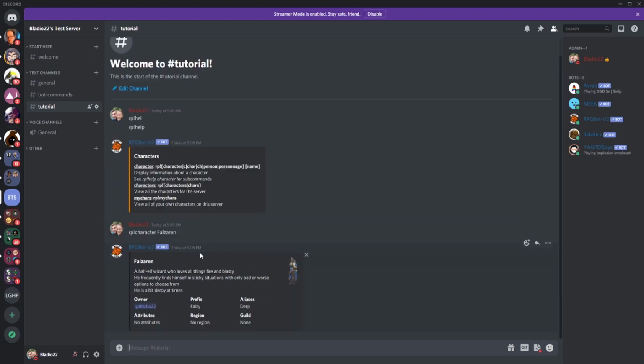There we are. We see his name up here and a picture of him. This is just a generic wizard picture from D&D 5e. We see three lines of description and some more things about him here. He's a half-elf wizard who loves all things fire and blasty. He's owned by me, Bladio22. He has a prefix, which is Falsey. His alias is Derp. We're not going to go into attributes, religion, guild, any of that stuff. So that's the character command.